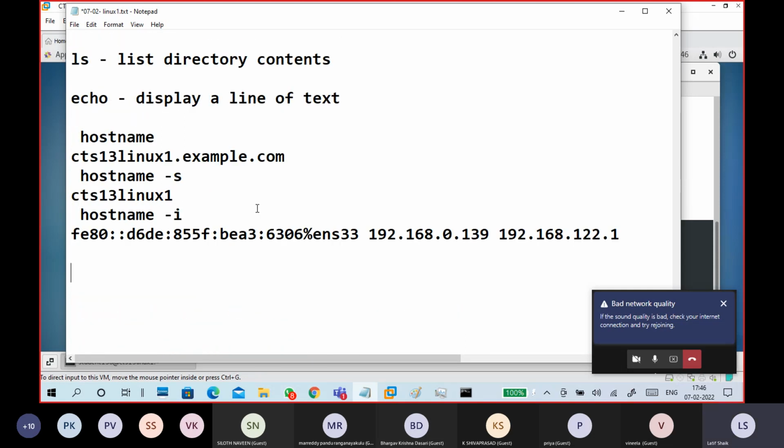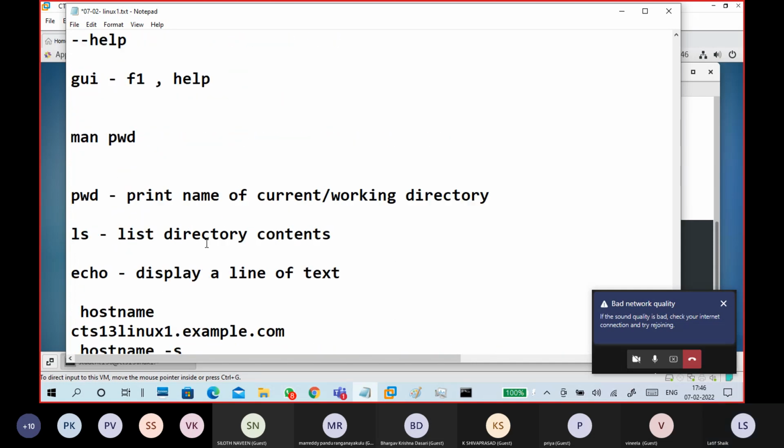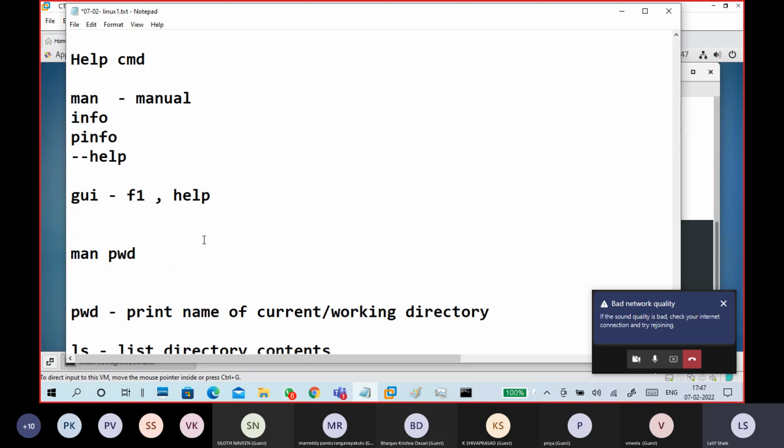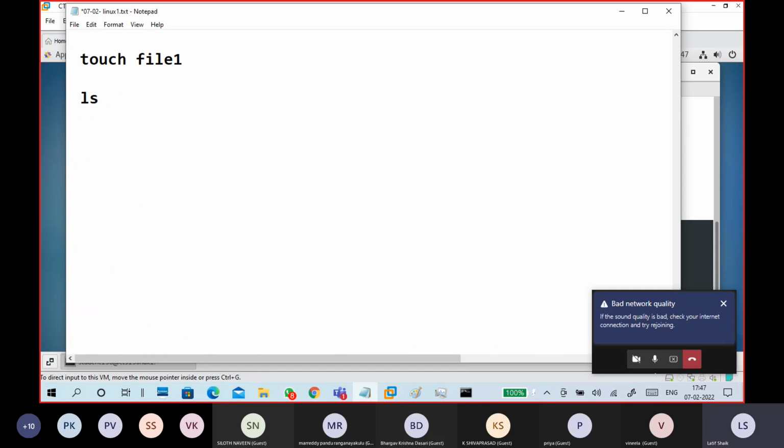We used the touch command also. Touch file1. After this we use the command ls, and it shows file1 is created. Echo also we use, right? Echo hello, then it returns hello. Echo how are you?